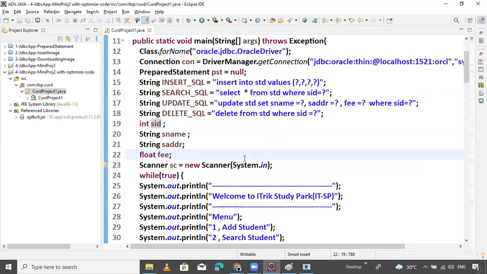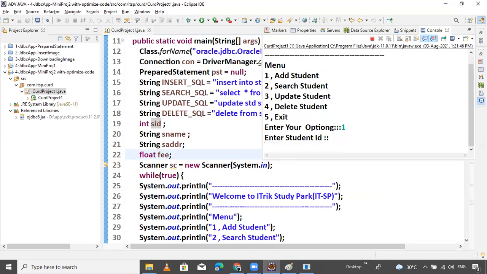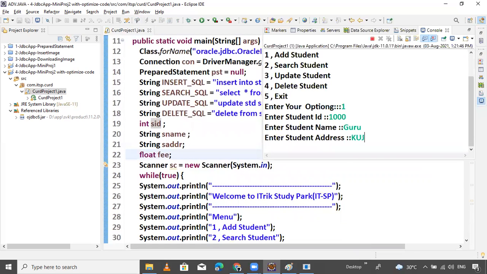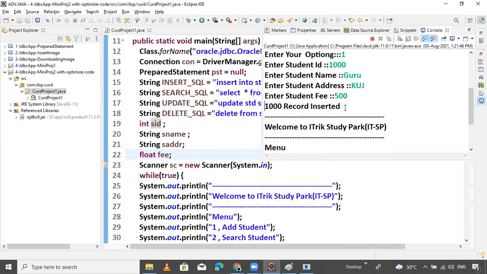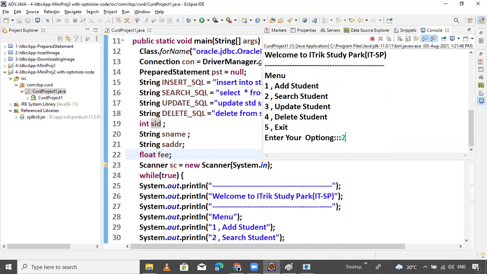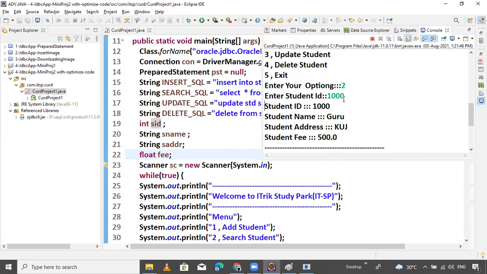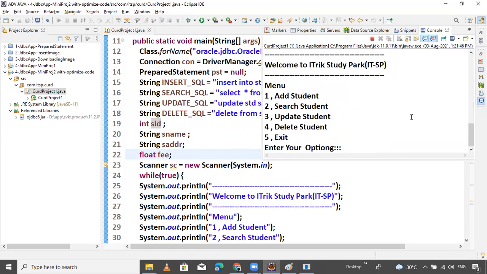Now, as we run this application, we are facing a problem. I want to insert one record. Pass the value 1, no, 1000. Student name, suppose Guru. Address Kemuki. Okay, fee like 500. Is the record inserted or not? Let me check. The record is there. Good. 1000 is the number. Yes, the record is there.